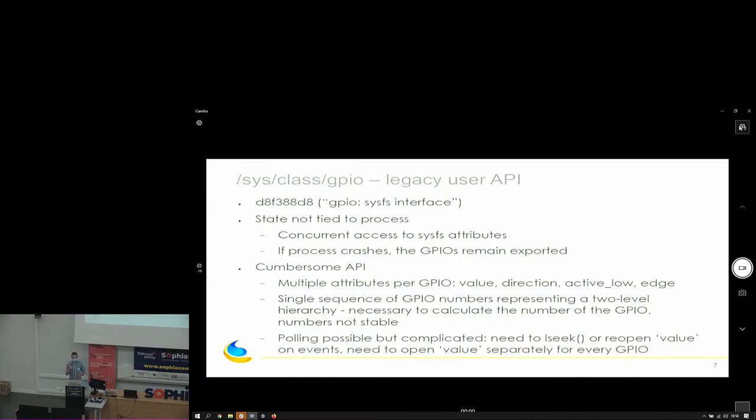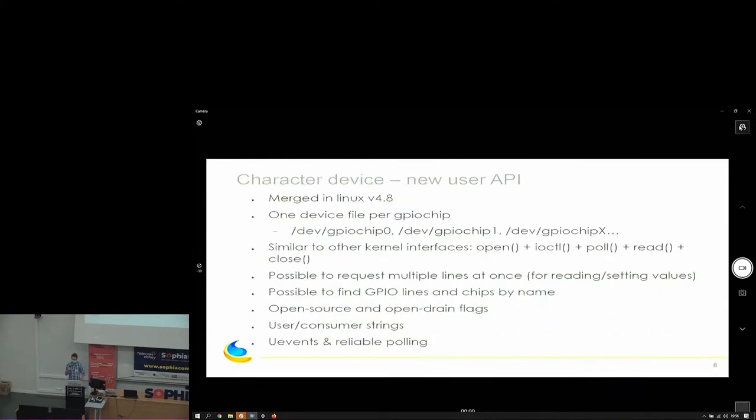And also polling for interrupts is possible, but very complicated because you need to always reopen the value file when there is an event, and because of the overhead and the fact that the events are not queued, you can very easily lose them. So it's not robust enough to implement, for instance, bit banging protocols in user space.